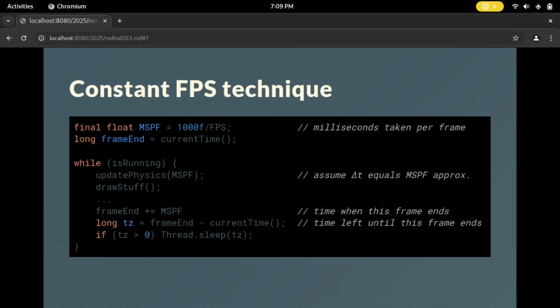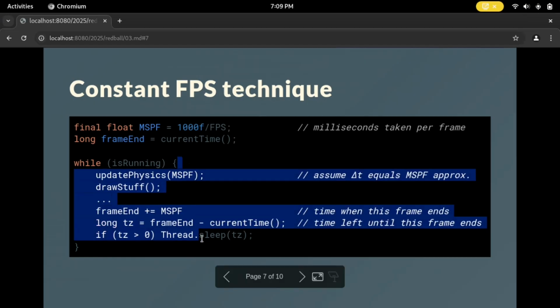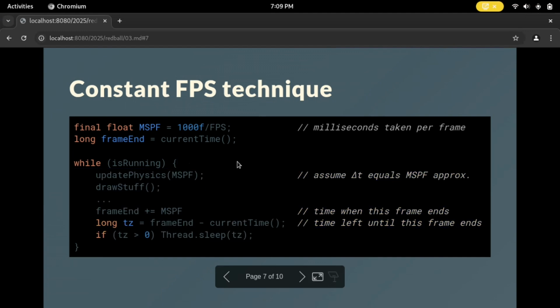Here is a code example of how it would look like. So the first thing we're computing is the time taken per frame. I call it milliseconds per frame, MSPF, which is just 1000 divided by the FPS. Here is our game loop. So the game loop is doing some physics updates and some graphic updates.